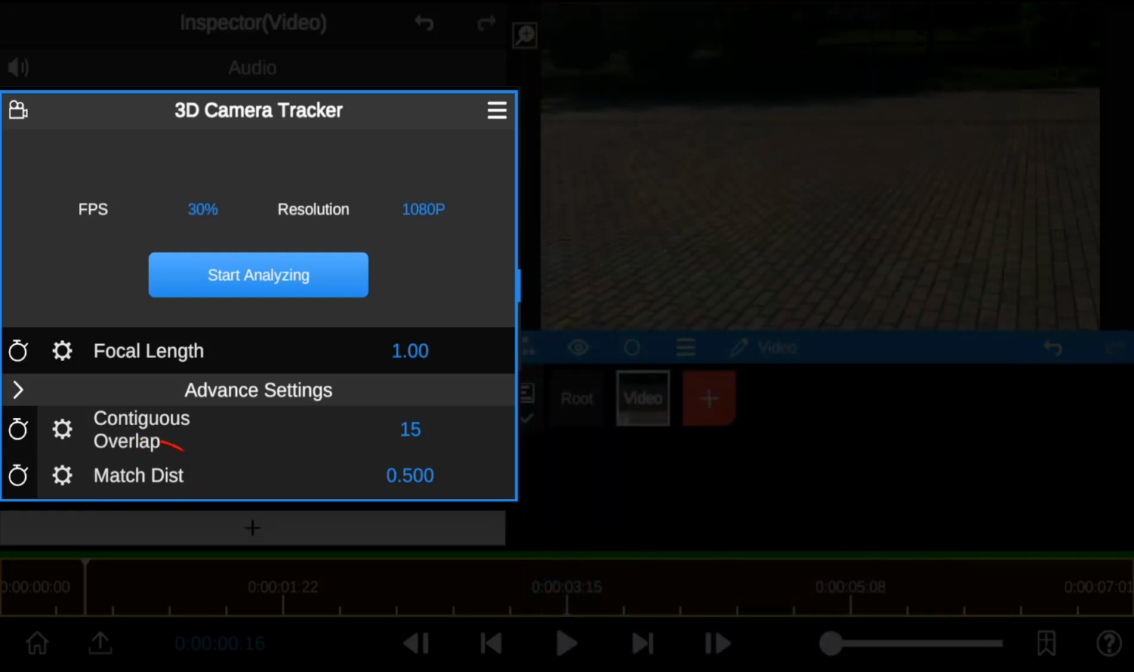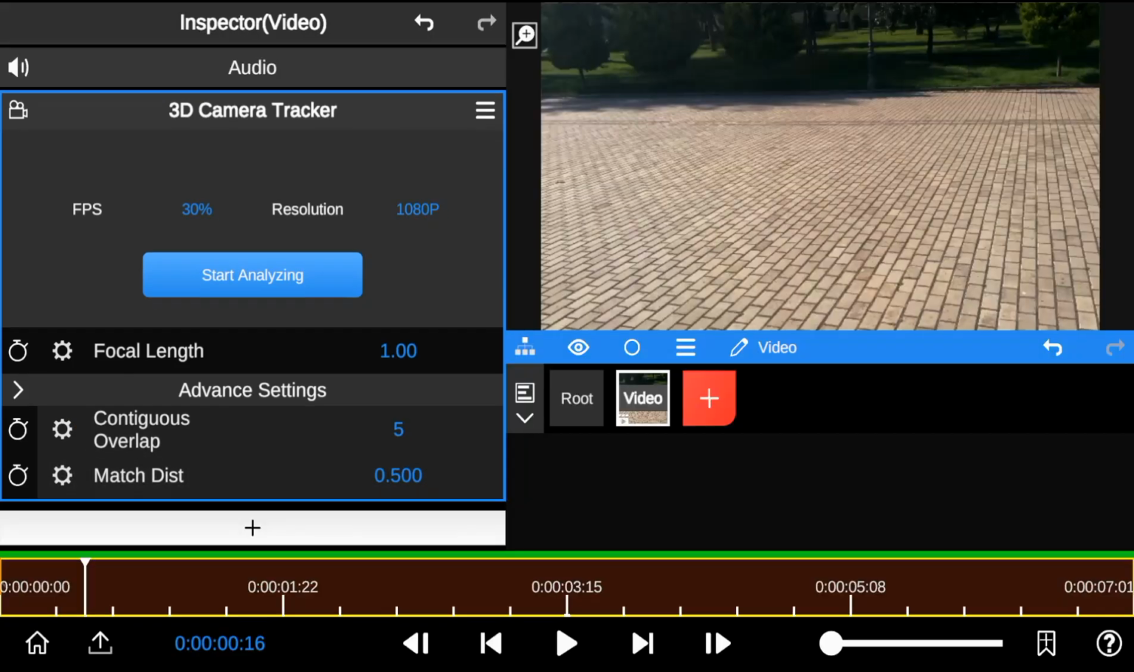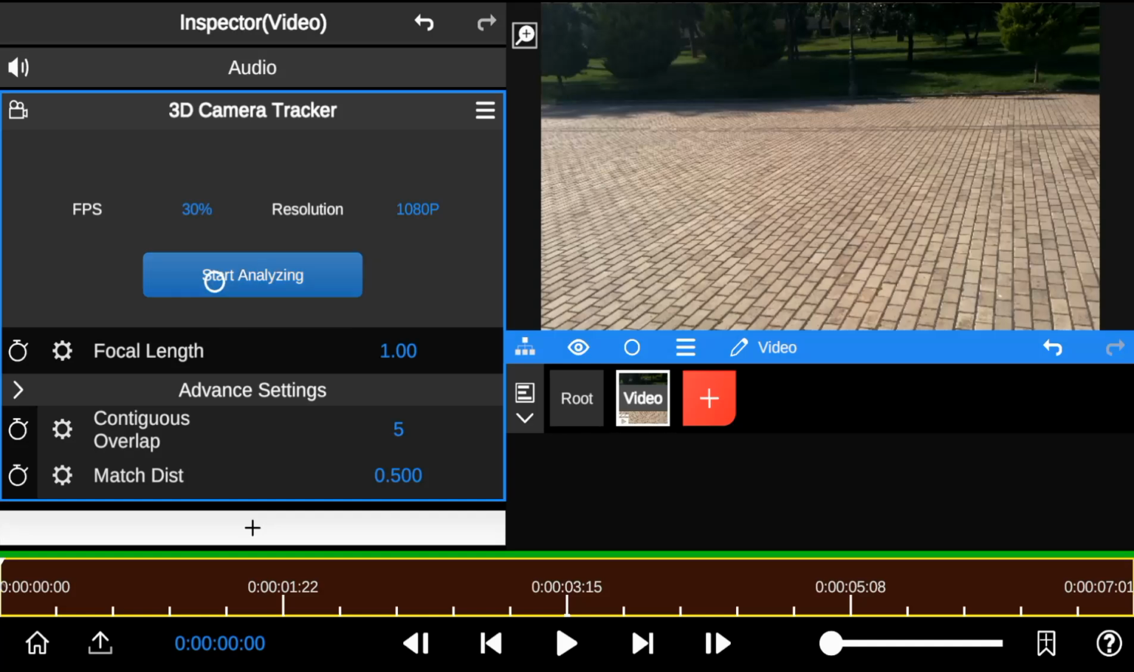The match distance is the measurement of how close the virtual camera is to the real camera's movement. But for now, I'll leave this at its default settings. Click on Start Analyzing to start tracking.